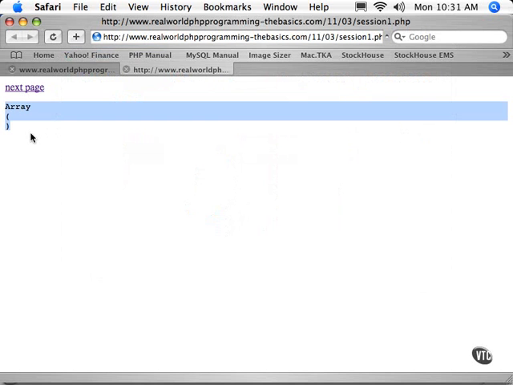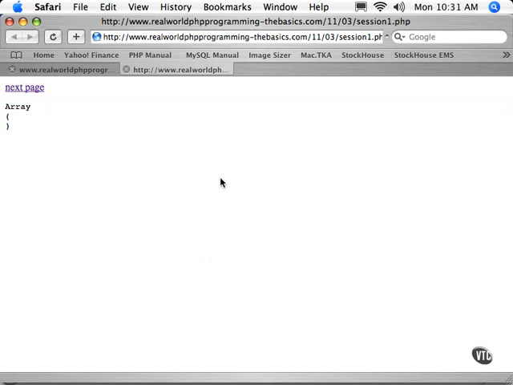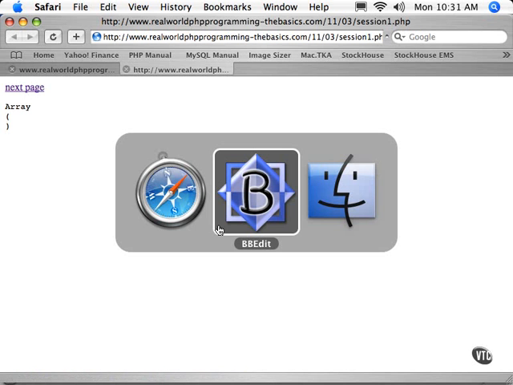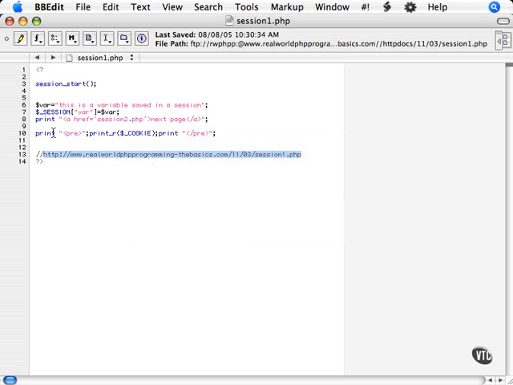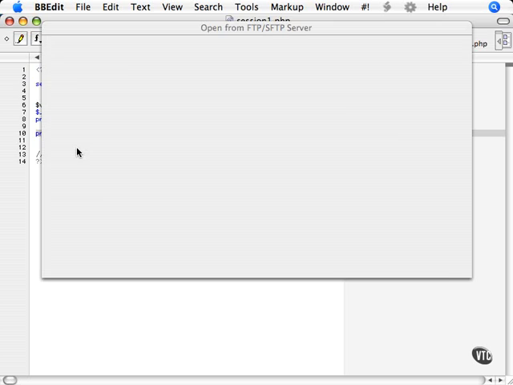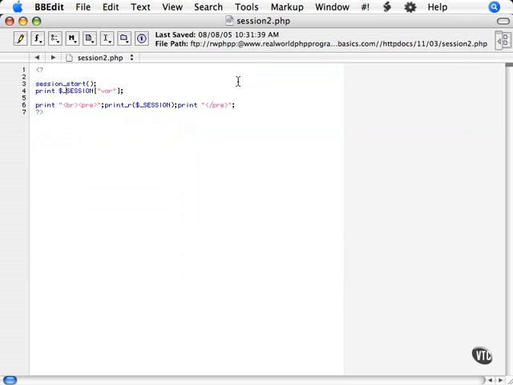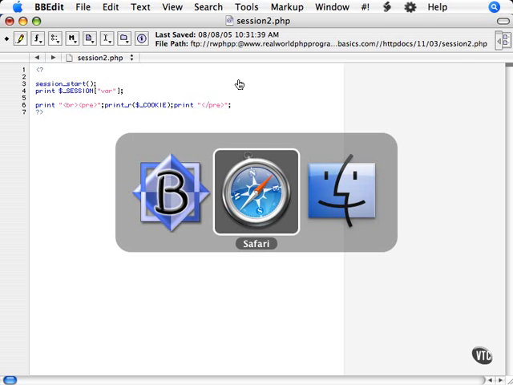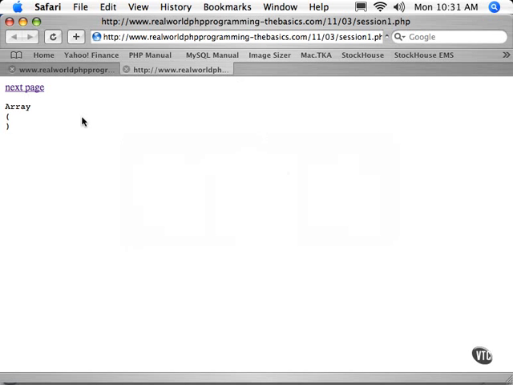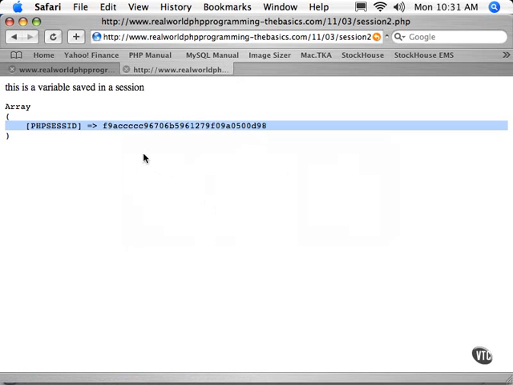Again, that's because on this page, when a cookie is being set, that information is not immediately available. However, if we go to our next page and we print that information out, rather than our session information here, you'll be able to see that our PHP session ID is indeed there.